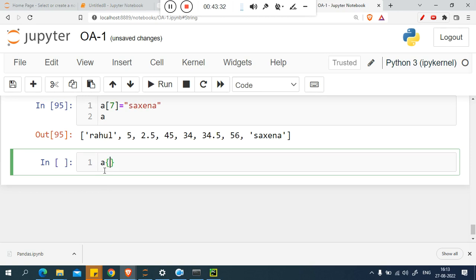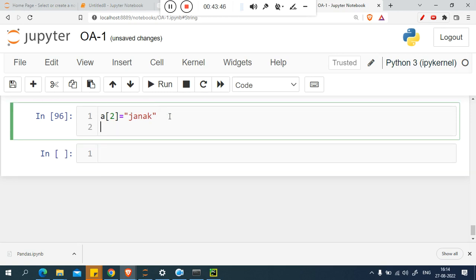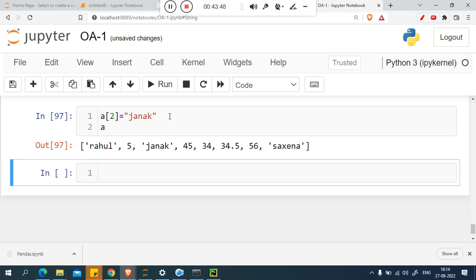Even here, instead of 2, which is an integer or a float actually, I want to change it with a name. Okay, change with name, no issue. Now see a, what is a? Anything you can change. A list is a mutable type, you can change it. Is there any doubt regarding that? No doubt.